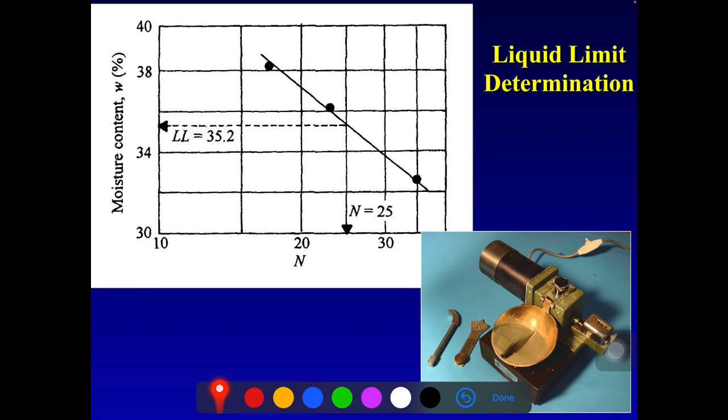This is how to get the liquid limit. This is the Casagrande test. You get the number of blows. You plot and then get the best straight line at 25, the number of blows 25. Touch the best straight line drawn just now. That is your liquid limit value.